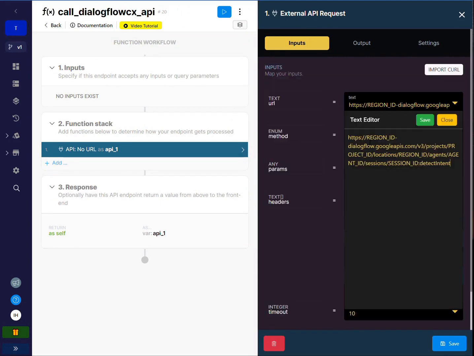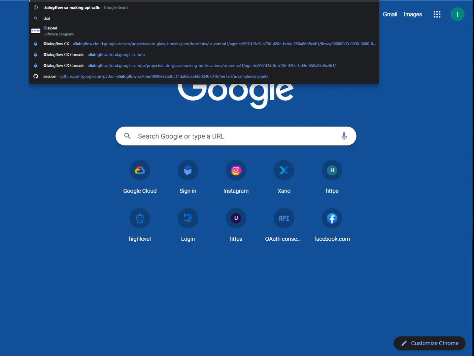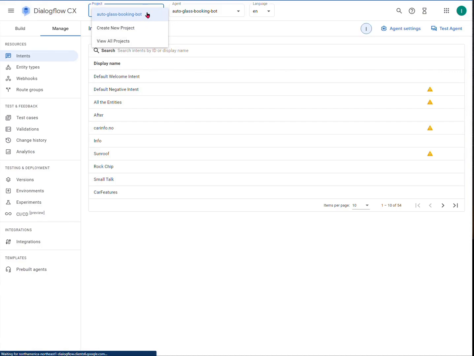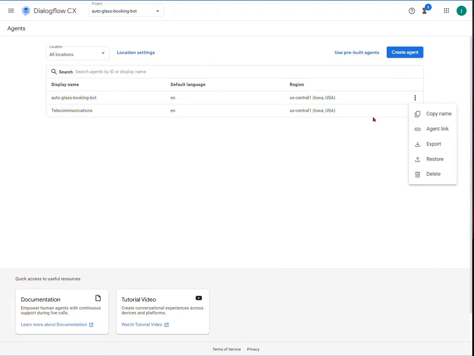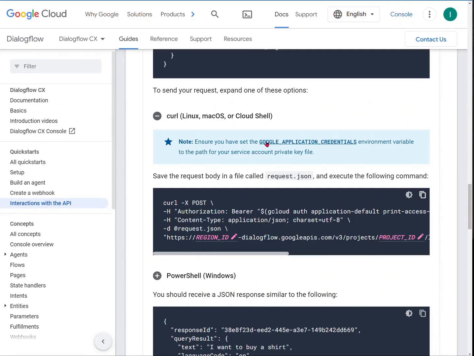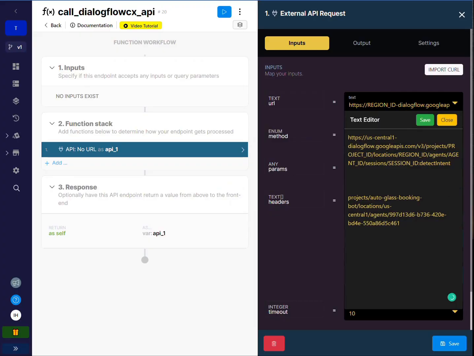And then import. So here, the region ID. I know for my Dialogflow CX, the region is US-Central 1. Okay. Then the project ID. Oh yeah, and so you would get all of this info from your Dialogflow CX. Okay, so that is, let me go to view all projects. Click here. And then copy name. So what that does, it gives us all the stuff that we need, region ID, project ID, and so on. I'll just paste it in here.